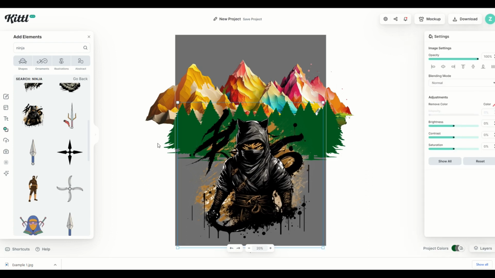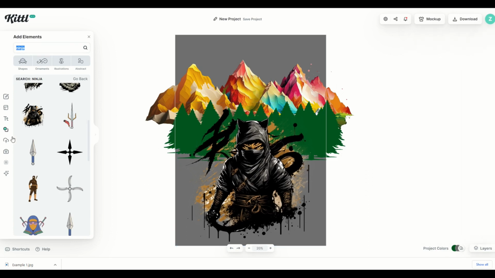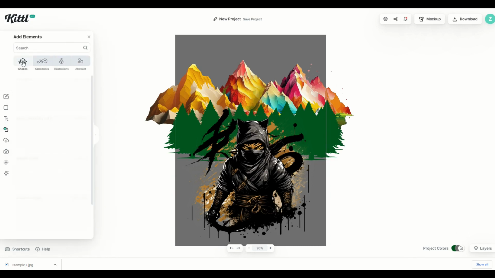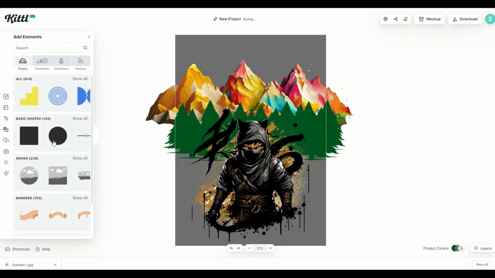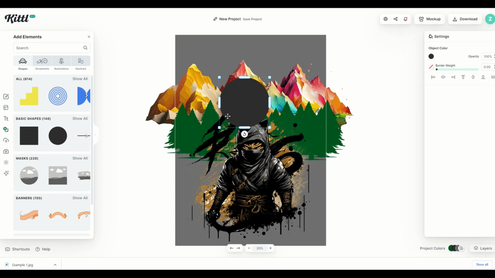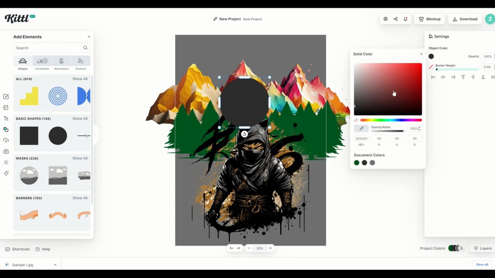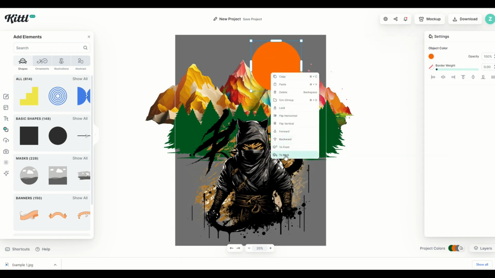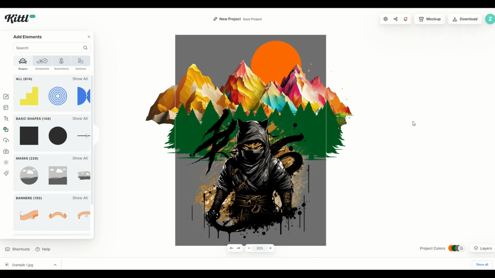One more thing I'm going to do here is go into elements and type in under shapes. I'm going to click on the actual circle and make this look like a sun. So I'm going to make this orange, for example, just like that. I'll put him here at the top and then I will say go to back. So now I've actually got a sun in the background as well. So just like that, I've got an image within seconds that's a professional looking fantasy poster.